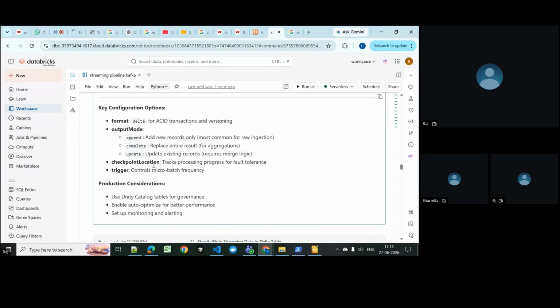Then checkpoint location, as I told you, is mainly for fault tolerance, and trigger controls the micro batch frequency, like at what frequency you want to trigger it, whether you want to go for continuous trigger ones. That way we can use it, right?